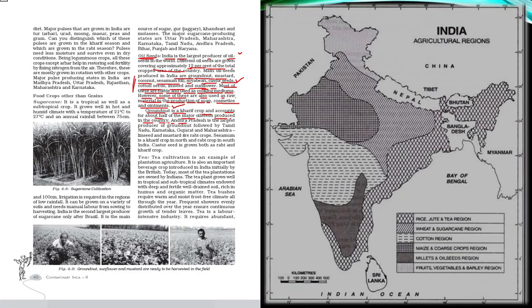Gujarat was the largest producer of groundnut, followed by Andhra Pradesh and Tamil Nadu in 2011-12. Linseed and mustard are rabi crops. Sesame is a kharif crop in the north and rabi crop in South India. Castor seed is grown both as rabi and kharif crop. So not much of the details are given over here about these oil seeds, only a little bit of introduction is given about them.